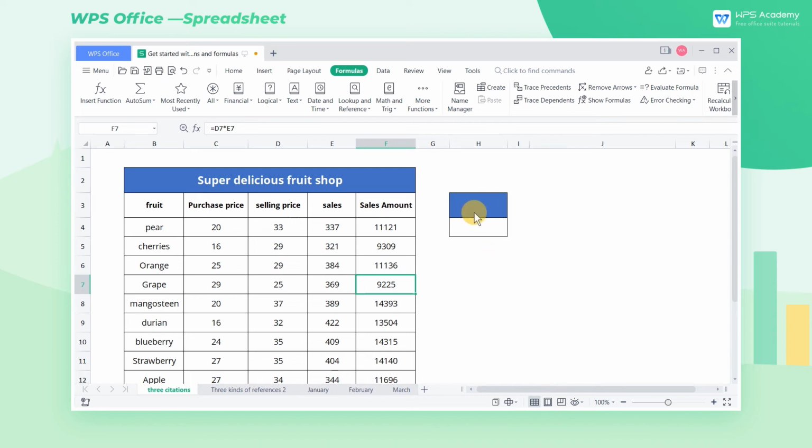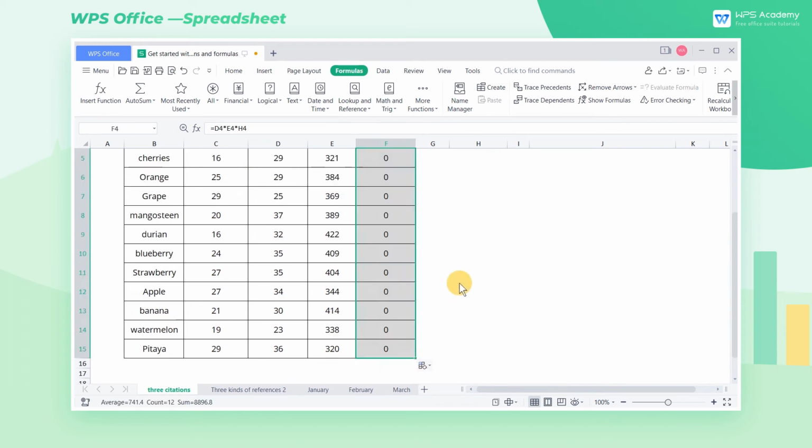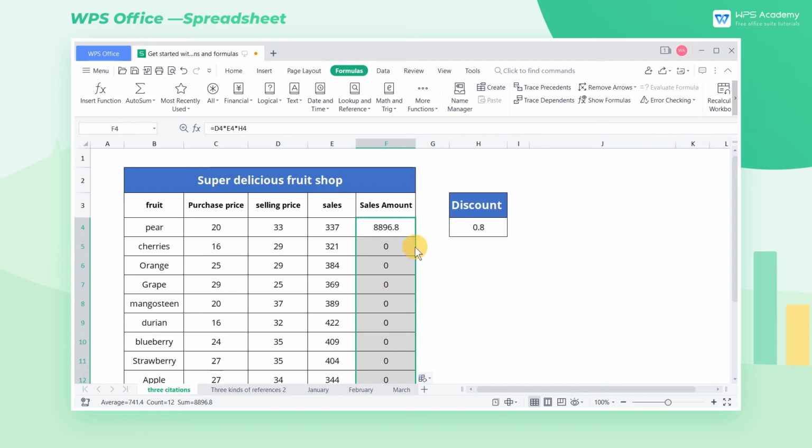Let's create a new discount column in column H, enter 0.8, and change the formula in cell F4 to equals D4 times E4 times H4. Press Enter and fill the remaining fruit cells. Then we can identify the problem. As the cells of other fruit is incorrect, how can we fix them?